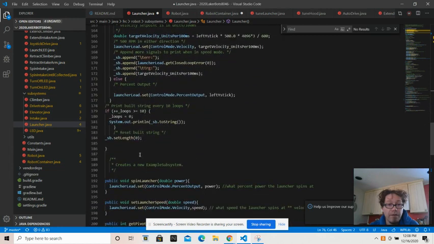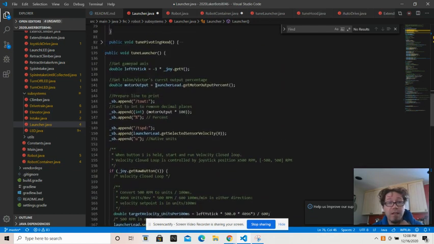Let's see, what else is there? And then that's how we're going to tune our system using WPI Live and Cross the Road Electronics libraries. Cool.